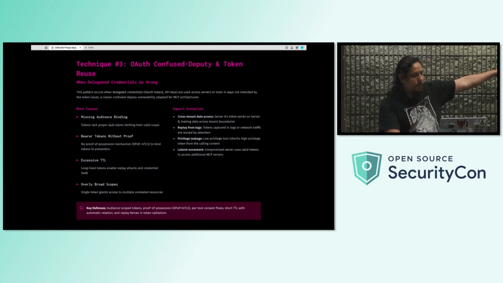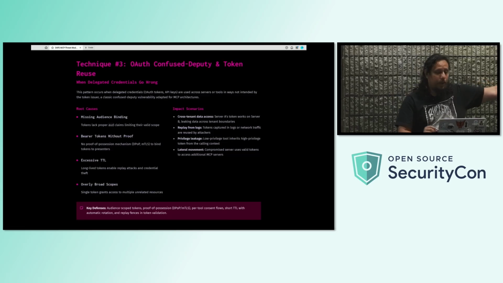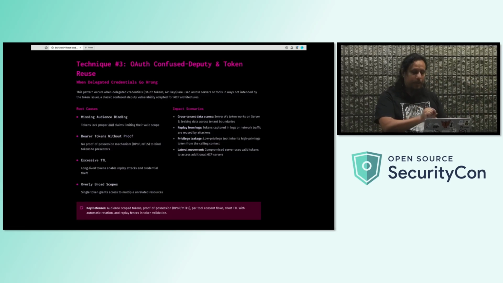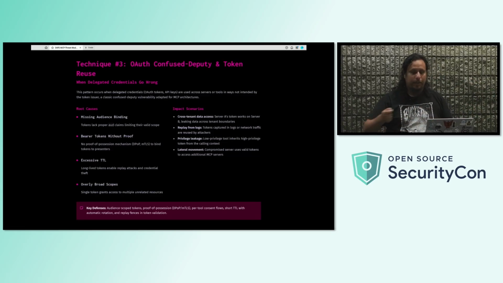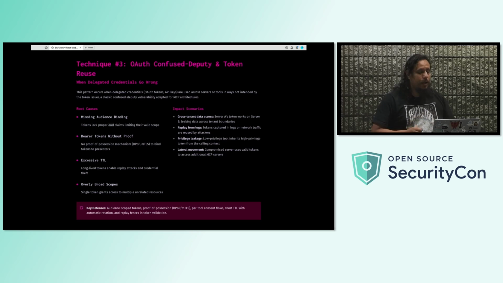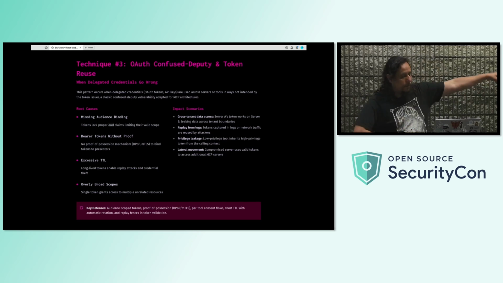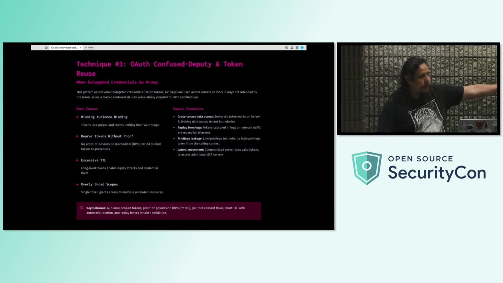OAuth confused deputy. This is where you end up with credentials being used in ways that you were not expecting. Perhaps they were captured and then used in other areas. The defense I like to mention about this is audience scope tokens.